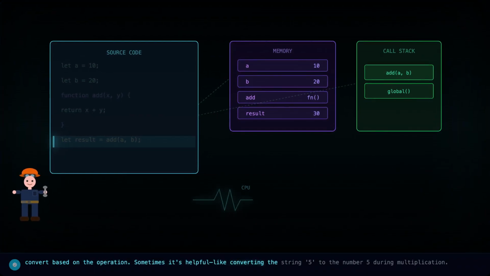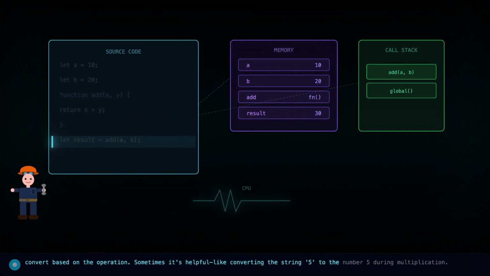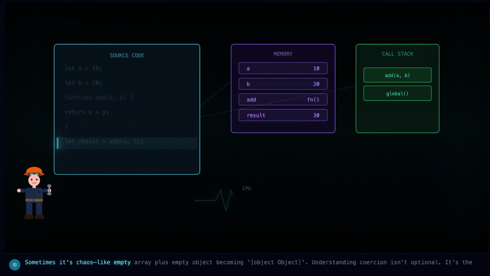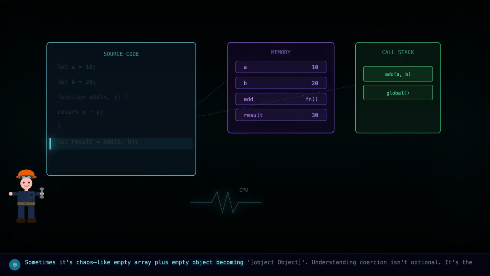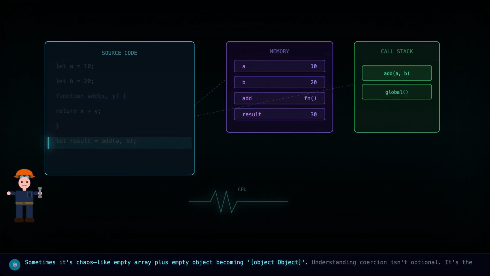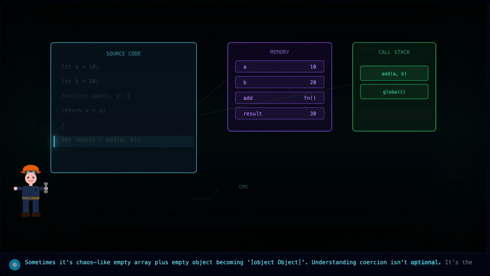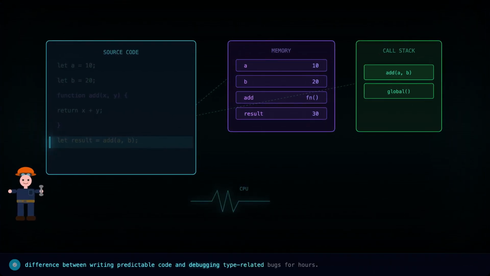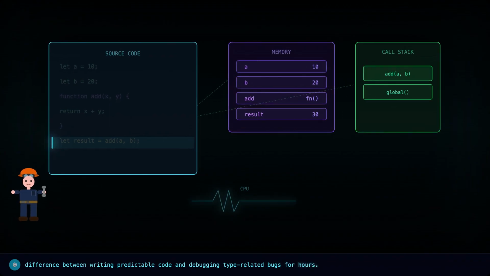Sometimes it's helpful, like converting the string "5" to the number 5 during multiplication. Sometimes it's chaos, like empty array plus empty object becoming "[object Object]". Understanding coercion isn't optional. It's the difference between writing predictable code and debugging type-related bugs for hours.